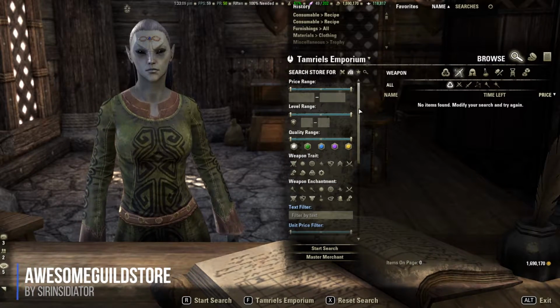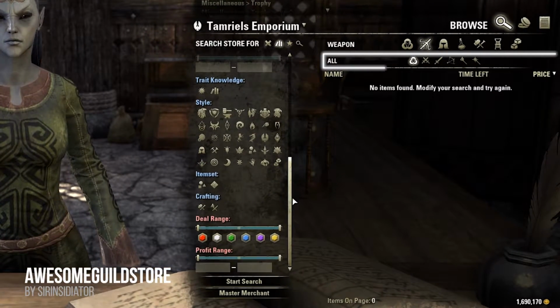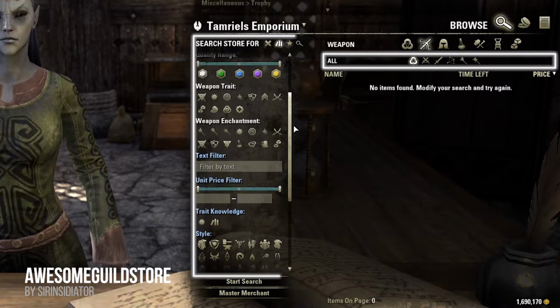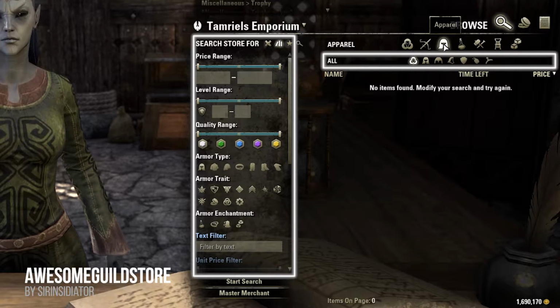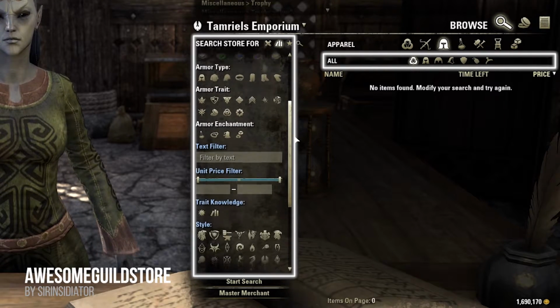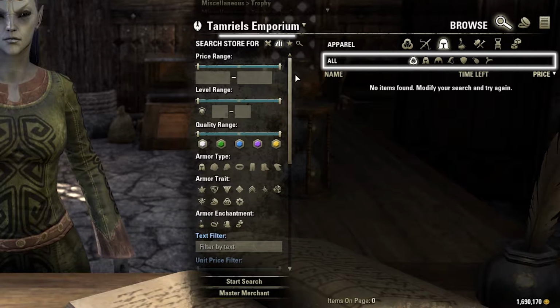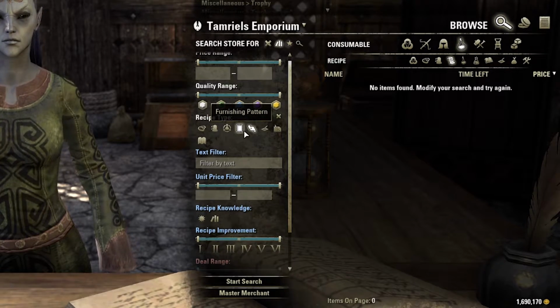AwesomeGuildStore adds many useful things to the guild store interface. For example, sub-filter categories similar to the Advanced Filters add-on. Then you get range sliders for level, price and quality filters. Also, you have a text search to filter your current page and many more features. This great add-on improves the trader interface a lot, and I would recommend everyone who wants to buy or sell things via the guild traders to use AwesomeGuildStore.